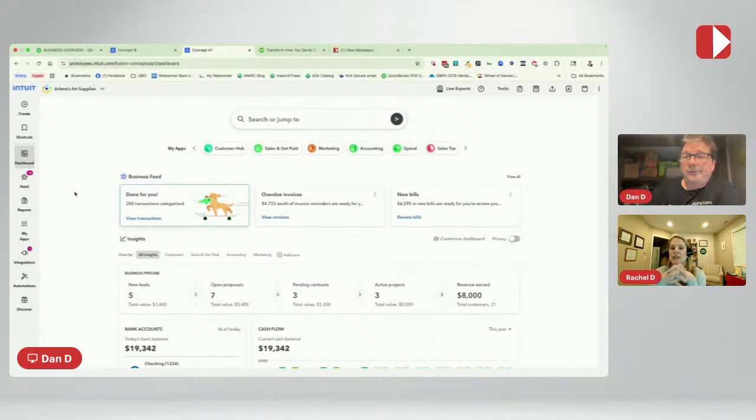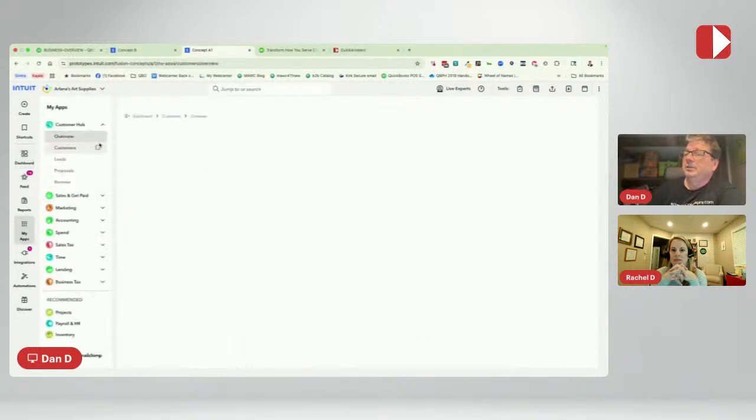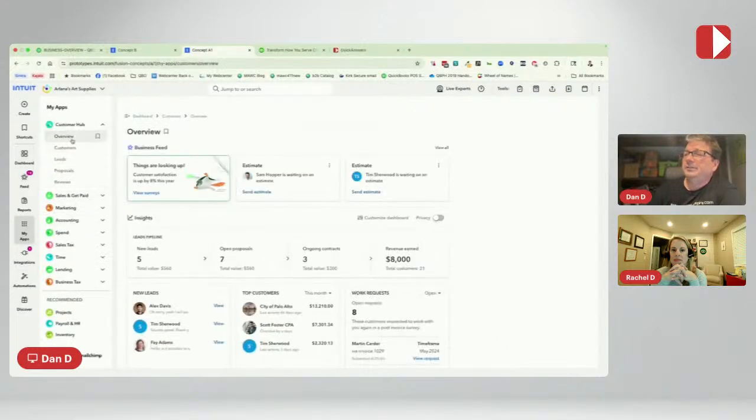I do too. Yeah, so you can go to the major sections like the Customer Hub, which now has an overview, customers, leads, proposals, and reviews. Now, reviews, that's new. That's something new.